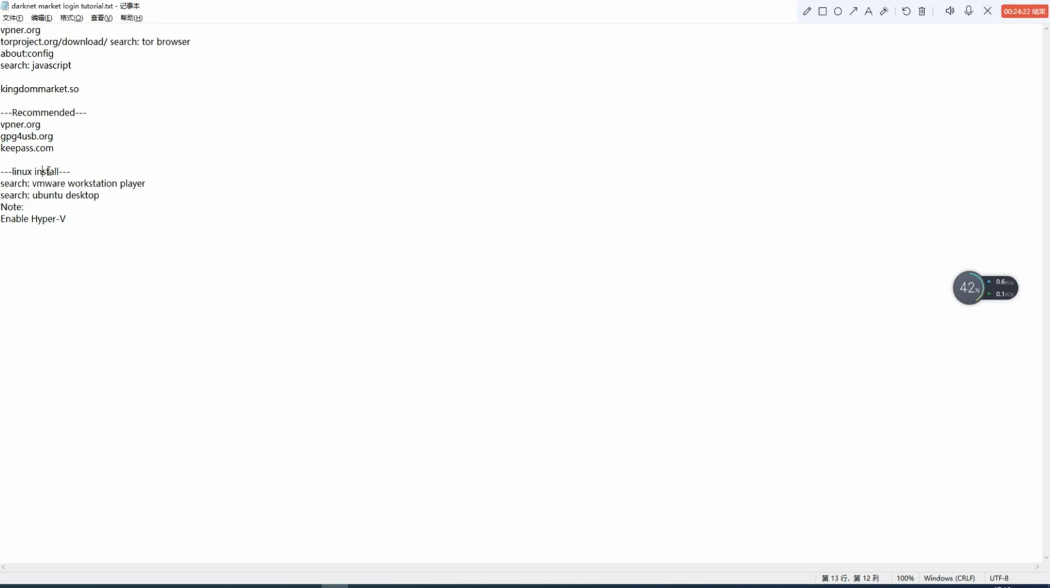is Linux install. As in my previous tutorial on how to connect to the I2P network, I got some feedback that a Linux system is recommended. So I will briefly introduce how to install the Linux system on your Windows computer. It will save you a lot of money because you don't have to purchase another independent computer to use Linux. Okay. Firstly, you need to install the VMware Workstation Player. You can search it on Google.